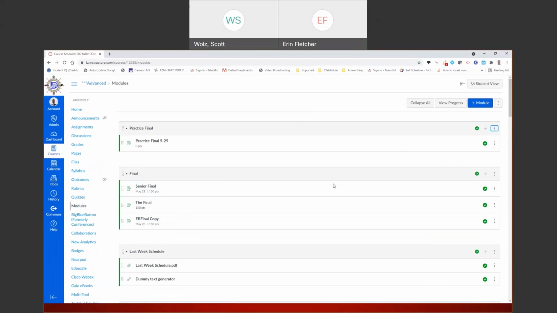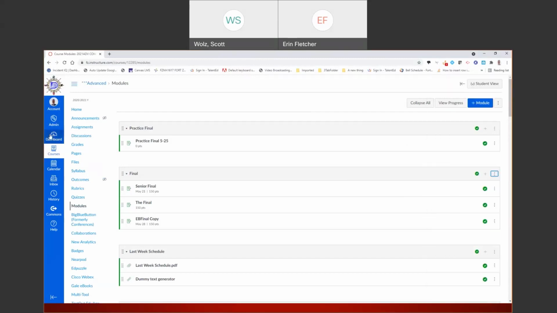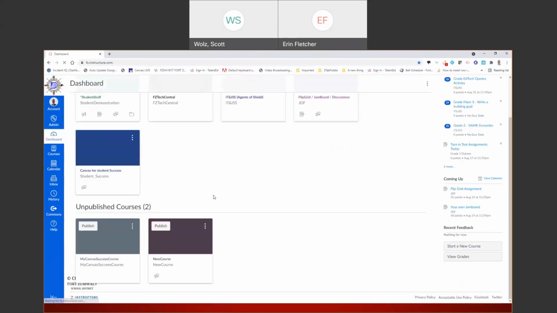You can go into your old Canvas course, or whichever one you're copying from. Find the three dots at the top of the module, choose copy to, and then just start typing in the name of the Canvas course. So my Canvas. You could do it that way. That'd be one way of doing it. Or let's go to the new course. So this is the new course.